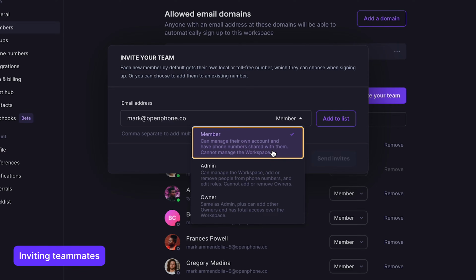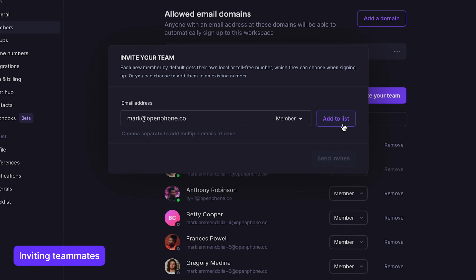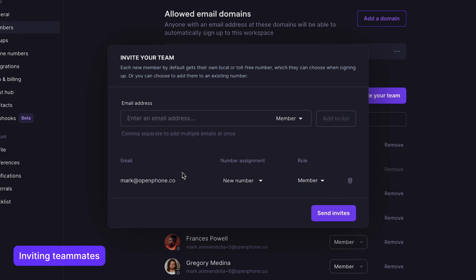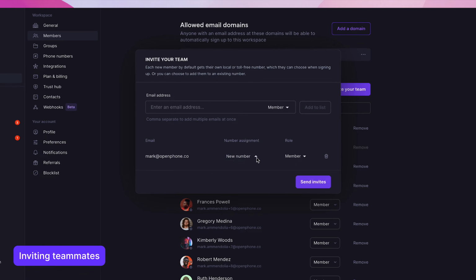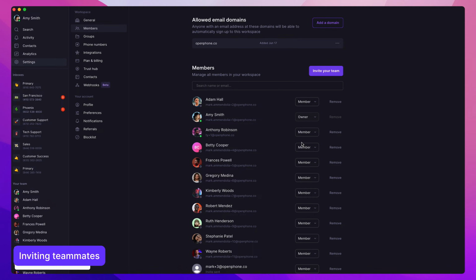Okay, so I'm going to choose member permissions, and I'm going to shoot over Mark an invite. Now, by default, it is going to opt to add Mark to a brand new number, where he'll have the ability to select a new number upon sign in. But I can go ahead and choose to add Mark to an existing number that I want to share with him. Mark's on our customer support team, so I'm going to go ahead and press customer support, and with a few clicks, I've sent that invite. Mark will just receive an email. He'll click on that email to join the team, verify his email address, and he's ready to use that number.